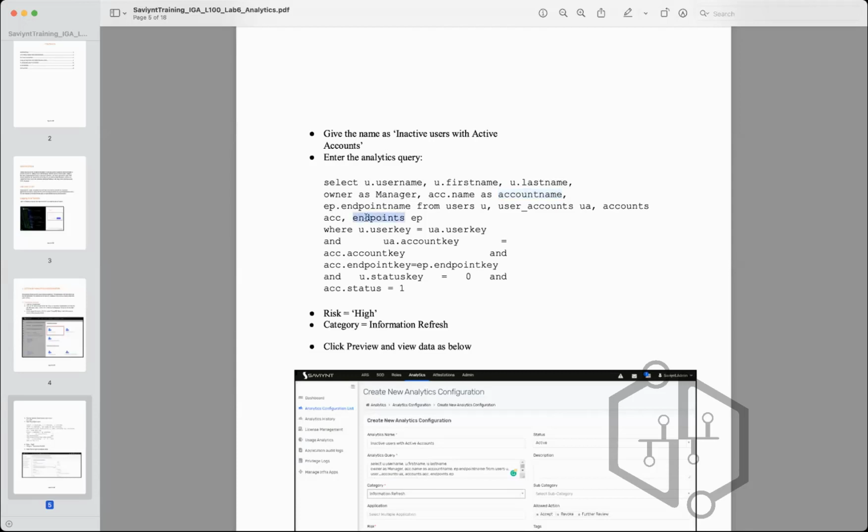So we are denoting endpoints as EP. We are just using a variable so that we don't have to write endpoints over and over again. Similarly, accounts denoted by ACC variables. So we've just defined variables here. But irrespective, the point here is that we have different kinds of tables. Each of those tables contains specific attributes which we can use to fetch reports.